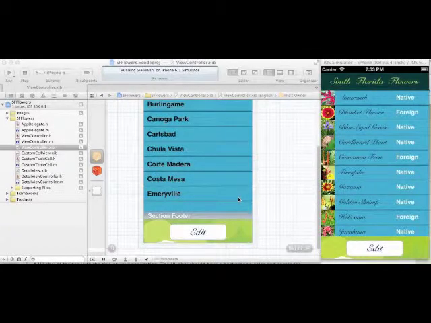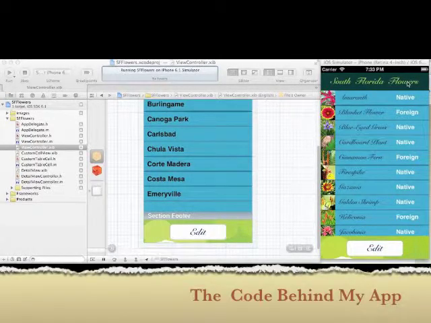I created an app on South Florida flowers, native and foreign, and I'll just run through the requirements for the application. I've got our UI label at the top of the main view, background color, and centered text. Our table view, displaying the list of items. 20 was the minimum, and I think I have 20.